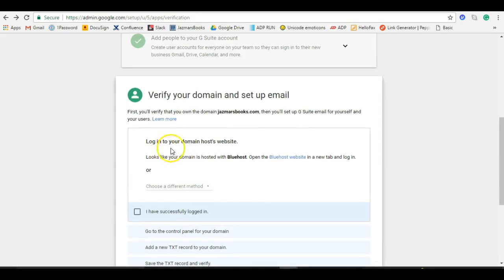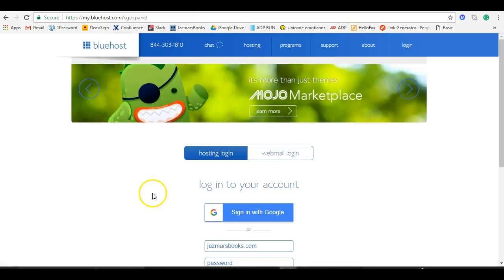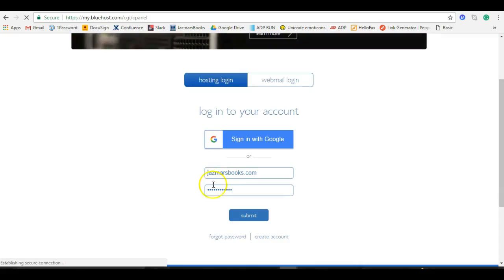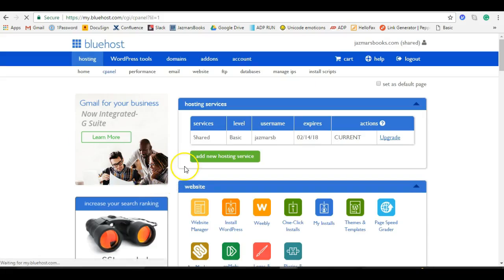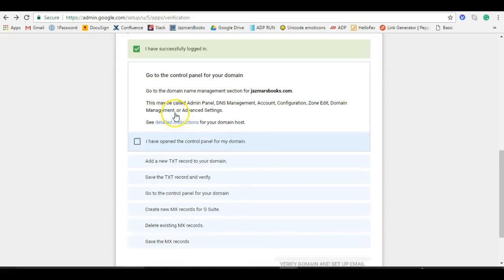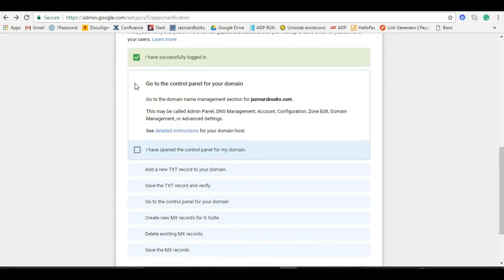All right, so log into your domain host website. I can do that. So I'm going to log into Bluehost on the other screen. If you need to pause this, go ahead so that you can log onto both sites. I have successfully done that. Then it moves on to the next step.